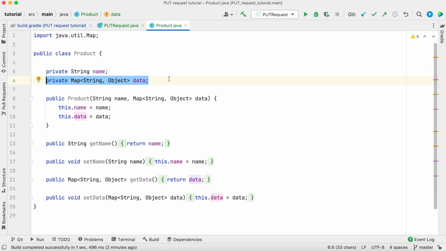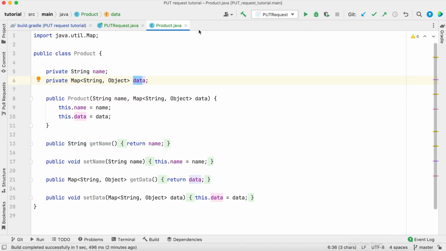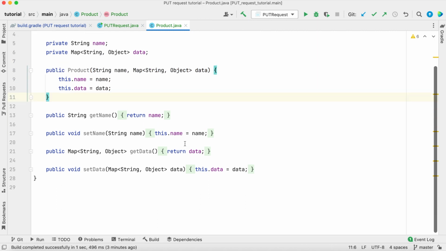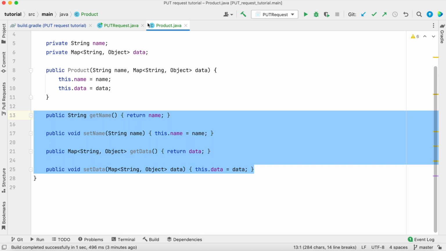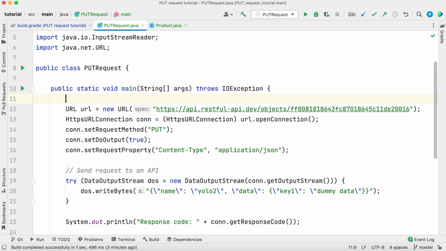For that, we can just create a hash map. However, keep in mind that in your object, you need to have exactly the same variable names as they appear in the API. Otherwise, these fields just will not be mapped. So be careful. After that, I created a simple constructor and also simple getters and setters. That's it. Now, if you want to send this object, let's first create a dummy object so that we can send it.